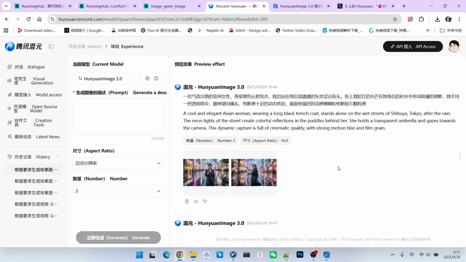Here's another character, this time a beautiful woman in a long trench coat, standing on a wet Tokyo street with neon lights and reflections.